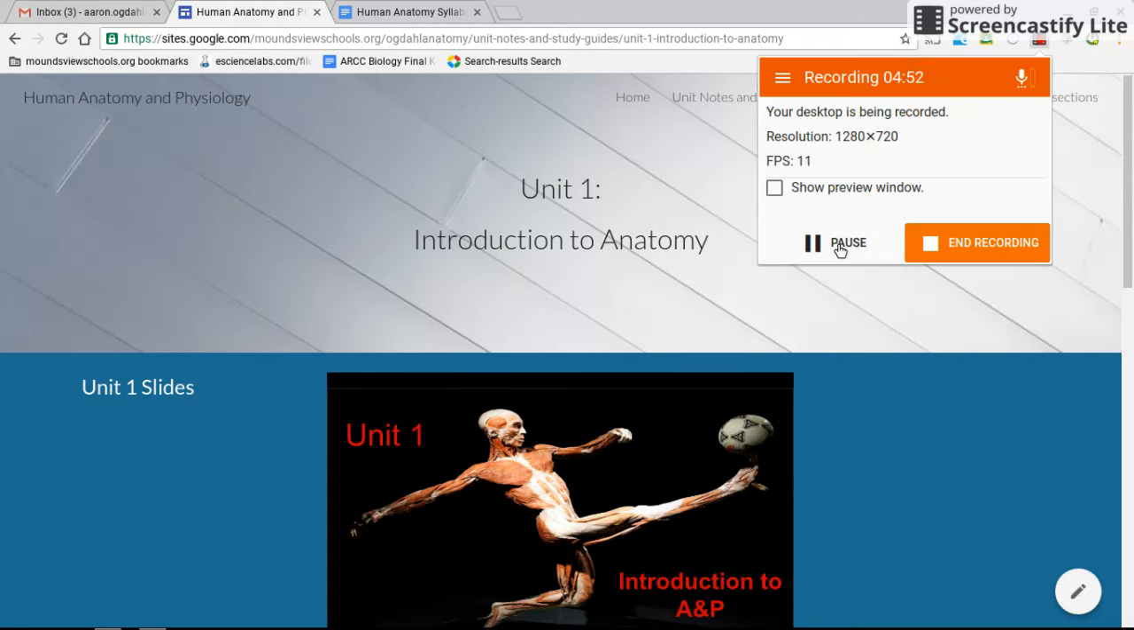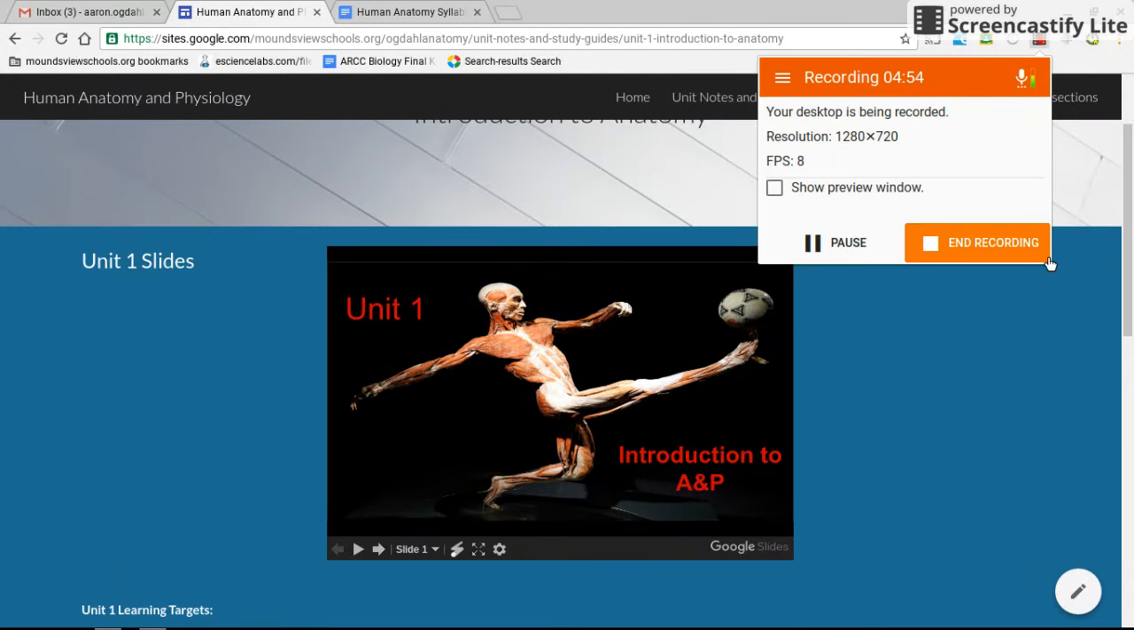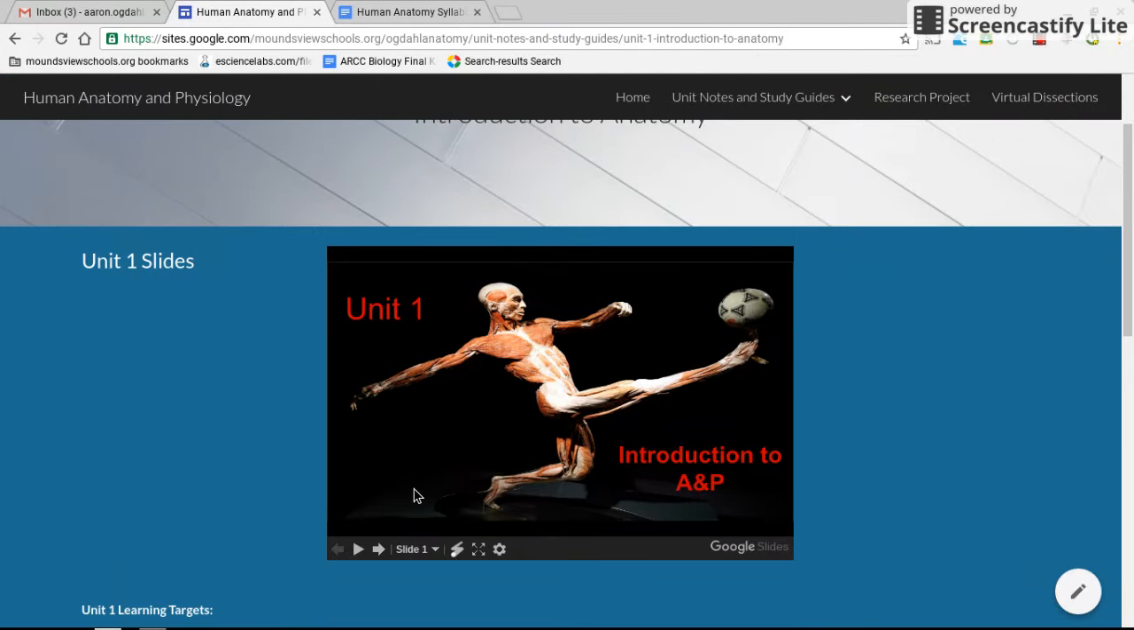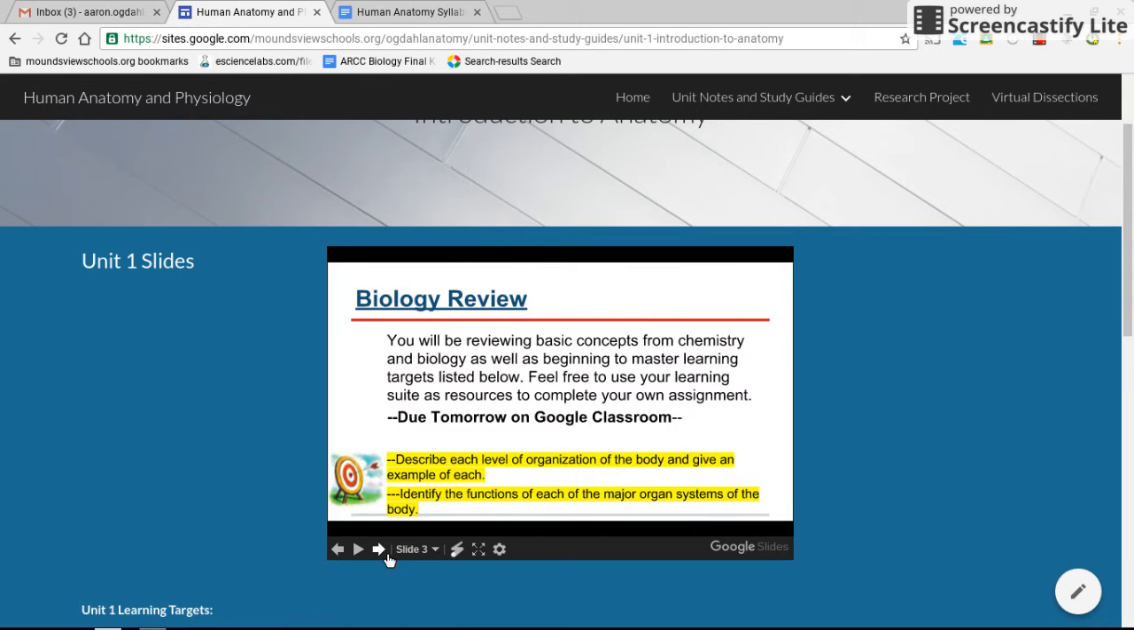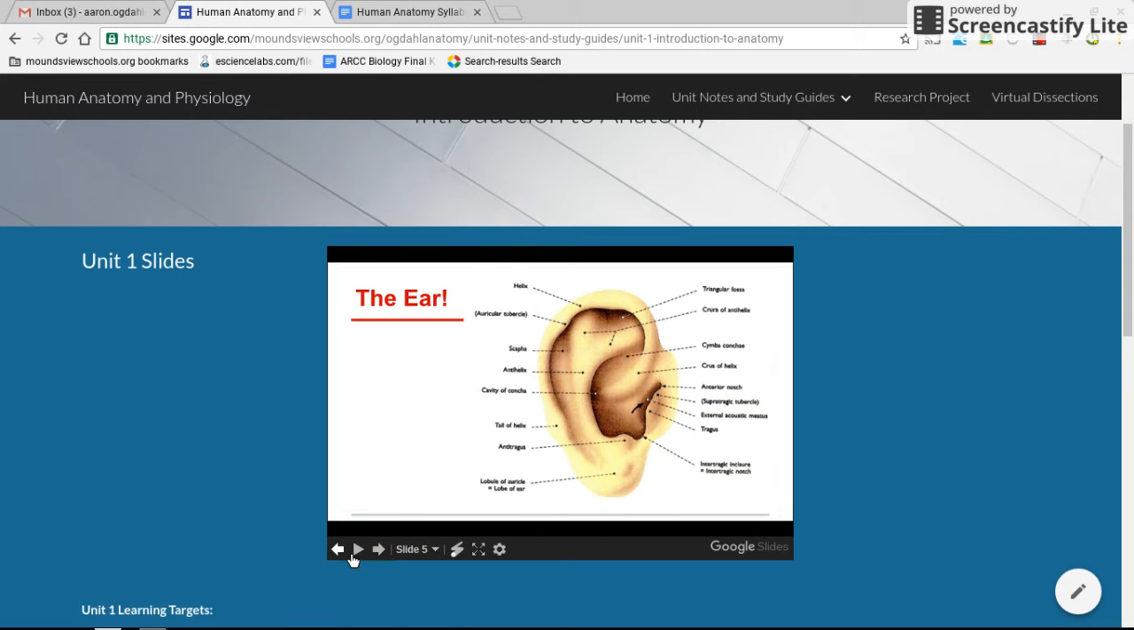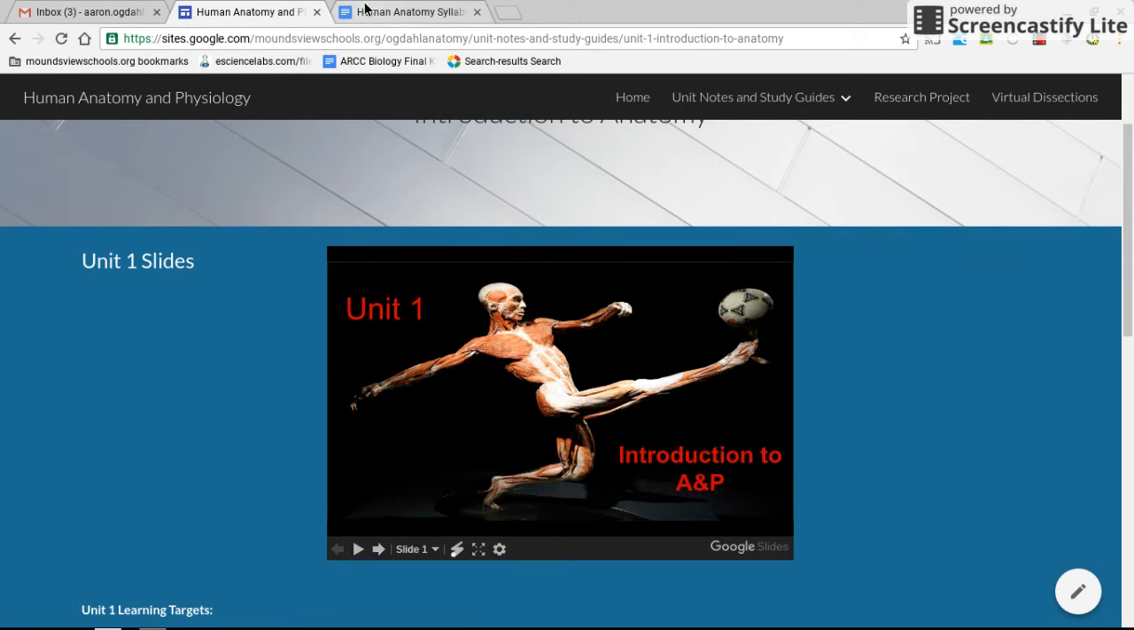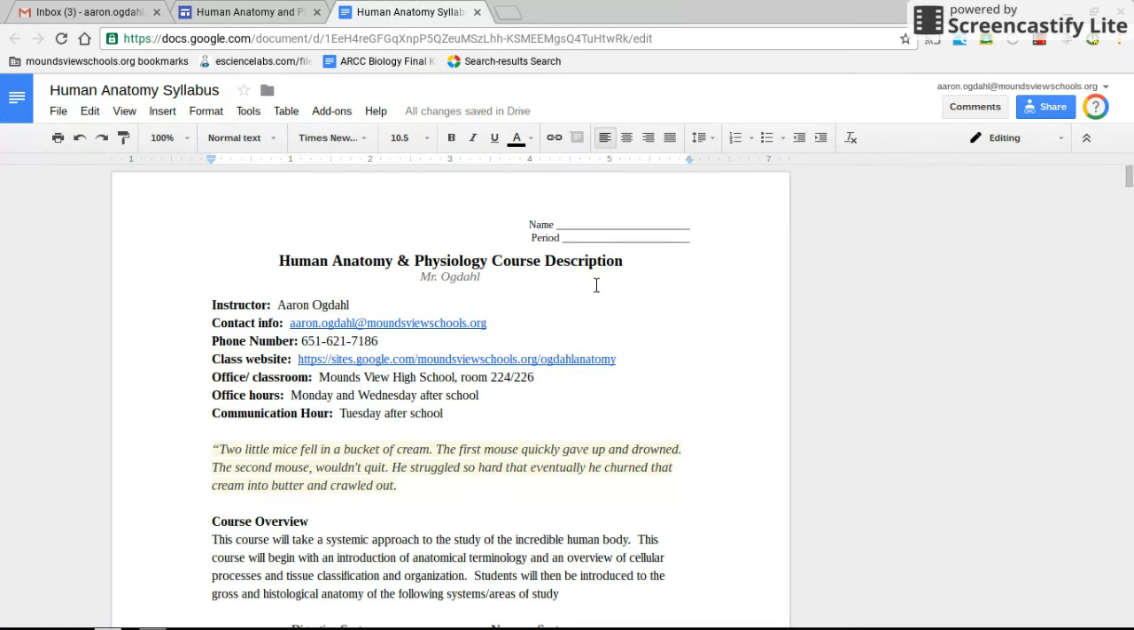All right, and then you can see the slides finally loaded, and you can click through them and see exactly what we're going to be doing. All right. So back to human anatomy, physiology.